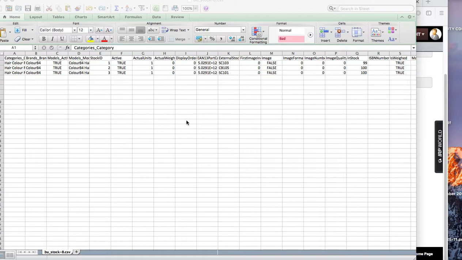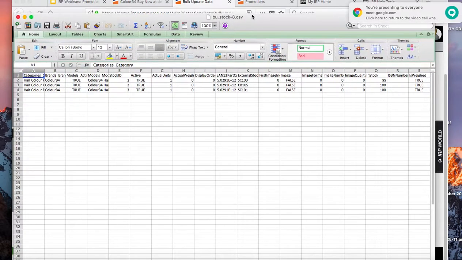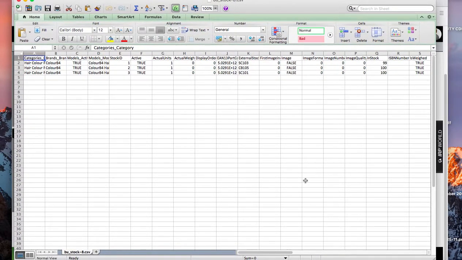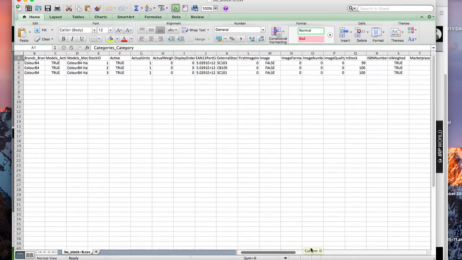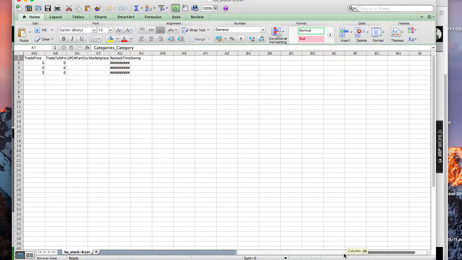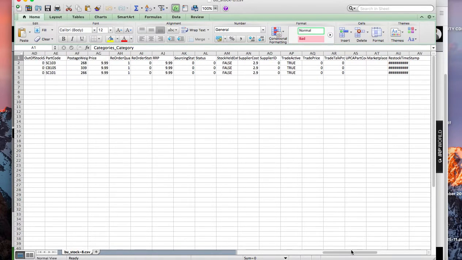So I've downloaded my template file, and as you can see, that's brought up the 3 products that we saw on the front end. And what I'm going to do first, you'll see in this template file that there's a lot of information, but it's not really information I'm interested in at the minute for the work I'm going to do.